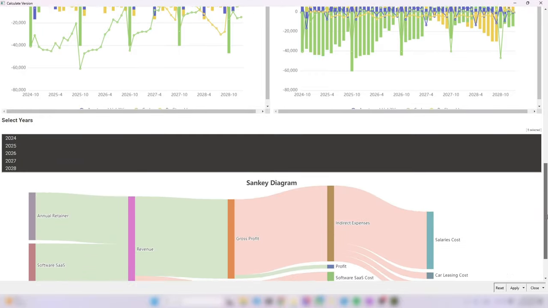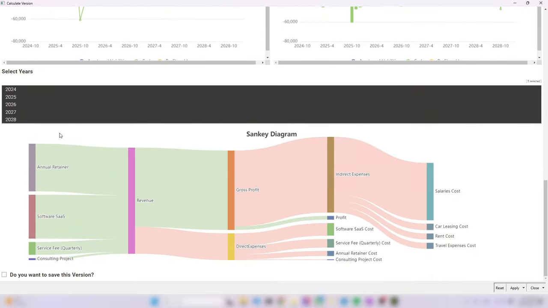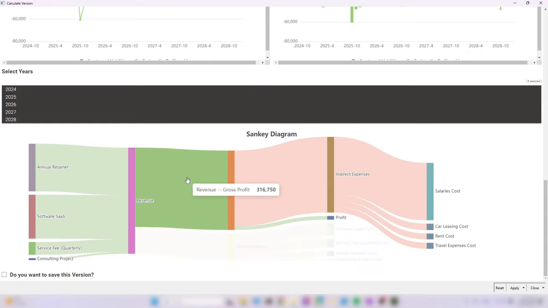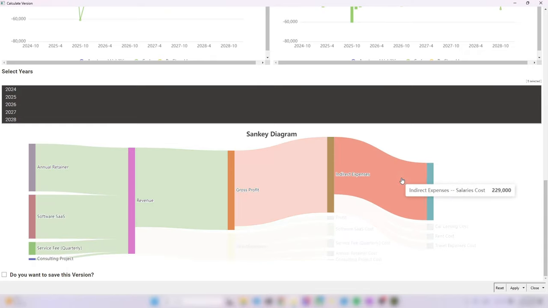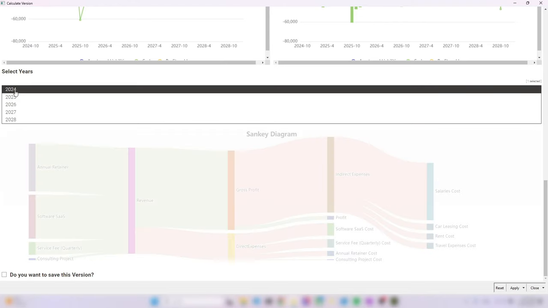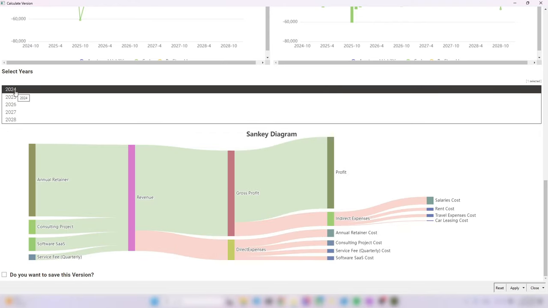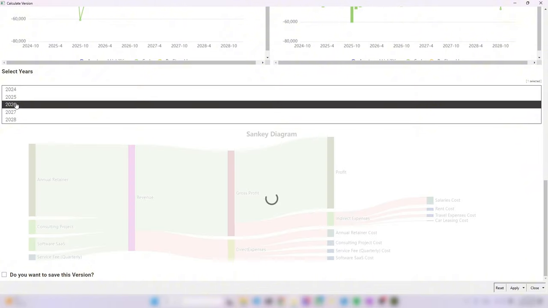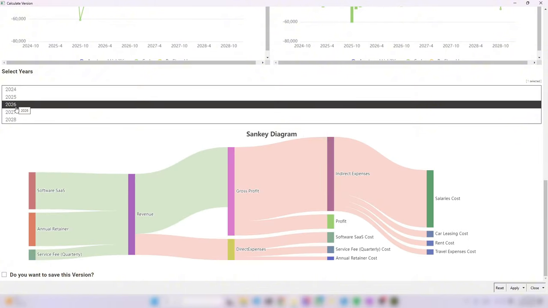And last but not least, we have a so-called Sankey diagram for the profit and loss, where you can literally see how your revenue flows through the profit and loss. And this can be changed to different years as well.